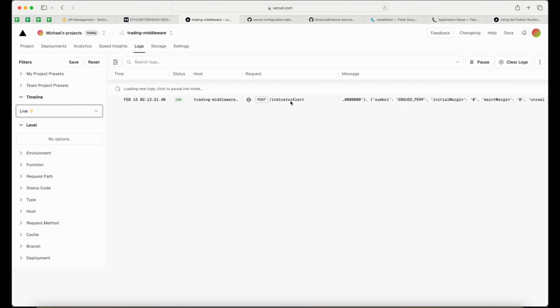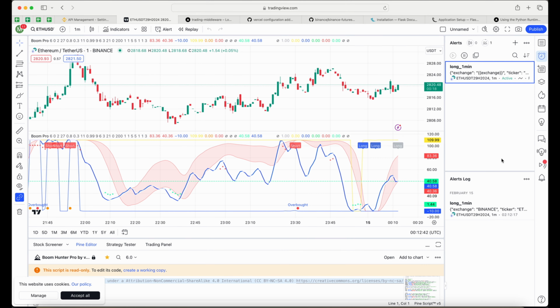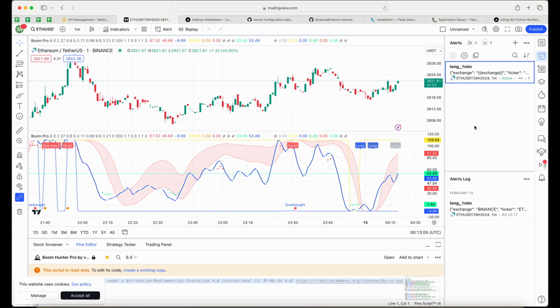Okay, and yes, we just verified that our integration between TradingView and Vercel, where we are hosting our Flask app, is working. The Boom Trading Pro indicator created a long label here, as we can see, and TradingView just sent a notification to our webhook URL.